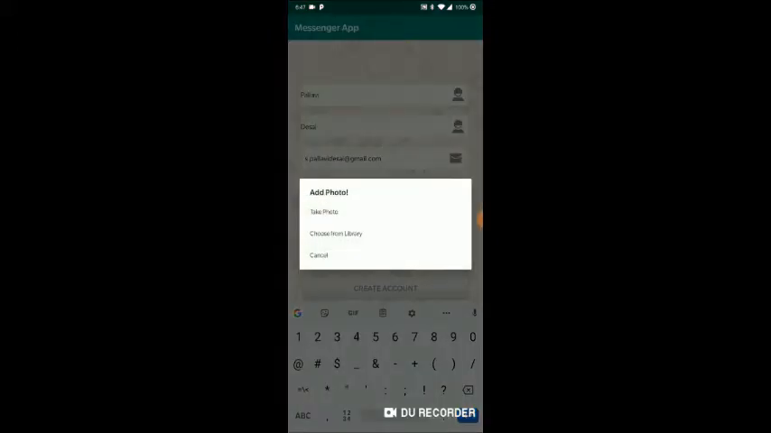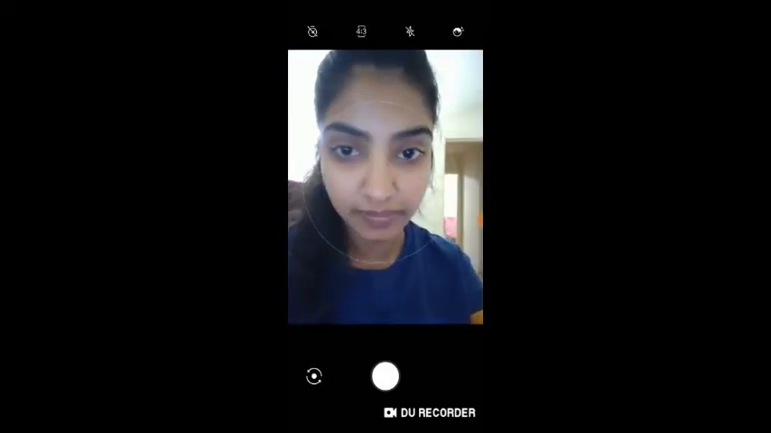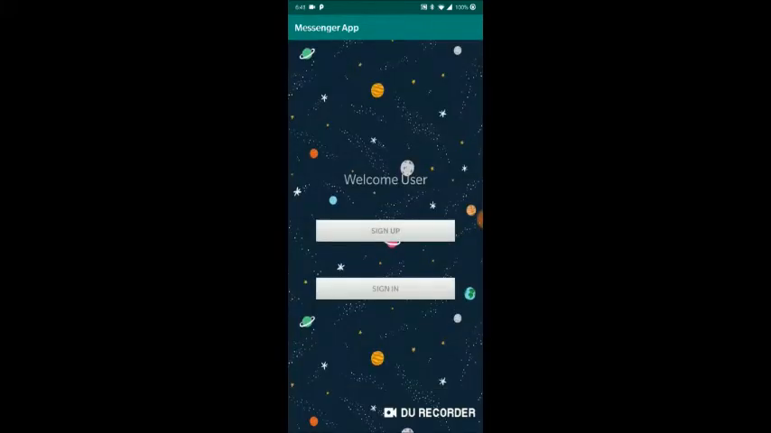It will ask either we can choose from our library or we could just take the picture. When I choose to take the picture, the camera will be opened and I could just take the picture and select it and create my account. The email already exists, so it just says email already exists, so I'll go ahead and sign in with it.